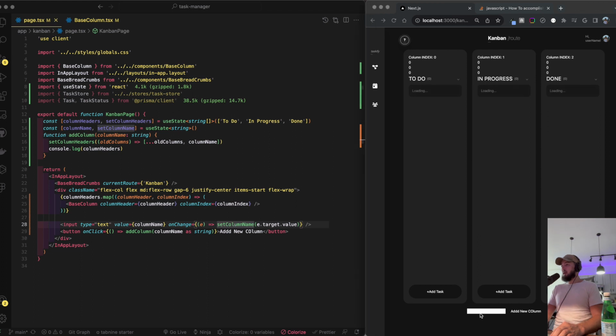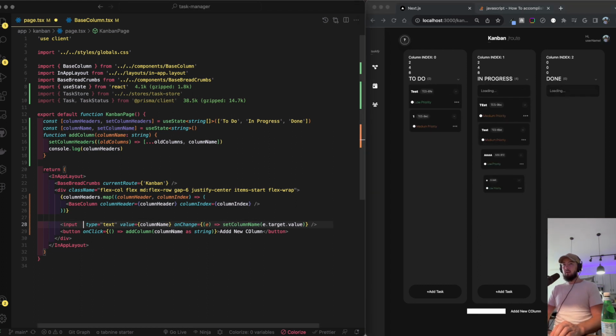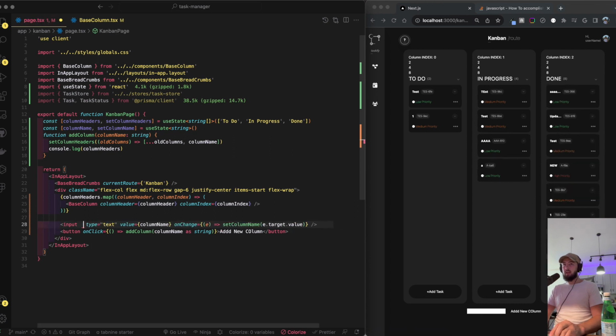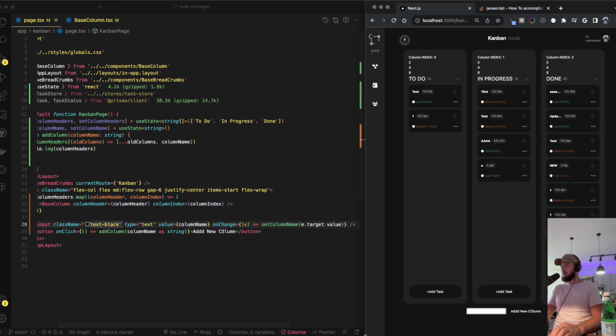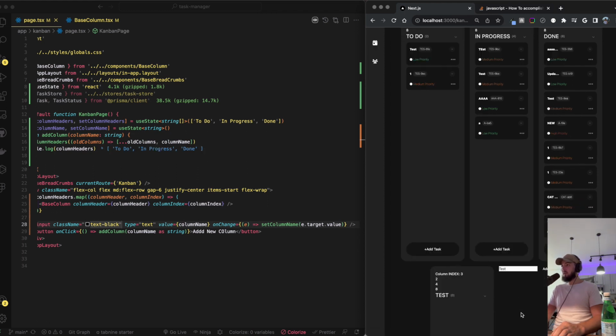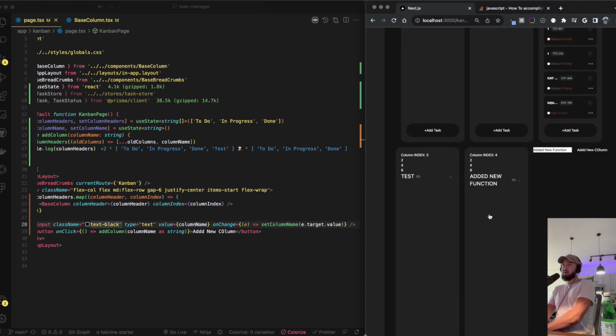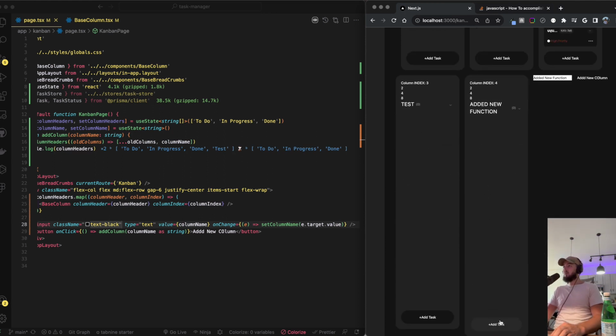So let's see, test. All of our text is white right now, so we can't see what we're typing into our input. We'll say text black just to allow us to see the text. Boom. Okay, so test, boom, add new column. That's pretty cool, folks. We just added new functionality, right? Boom. So now we can have columns that we can name whatever we want.